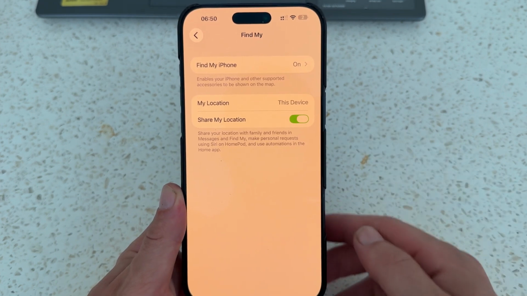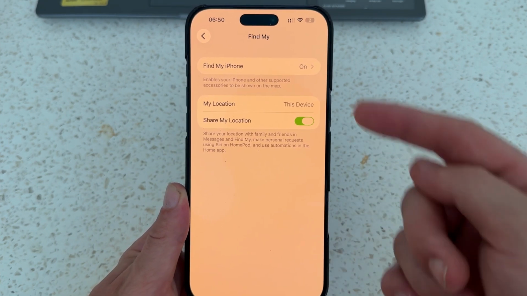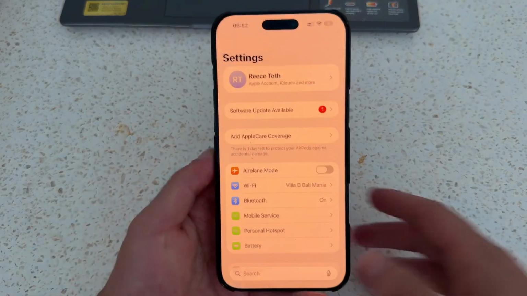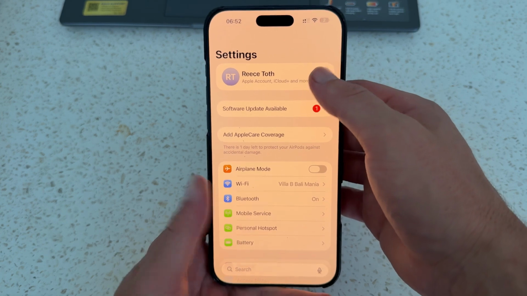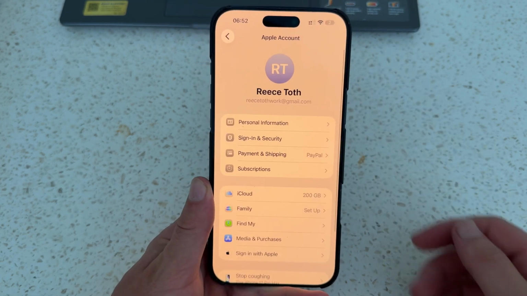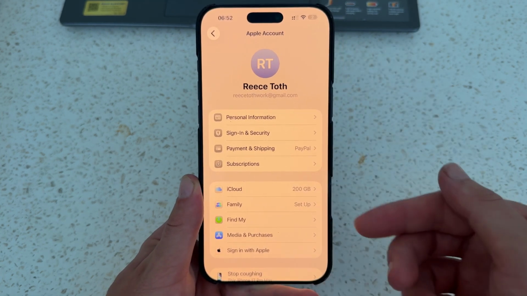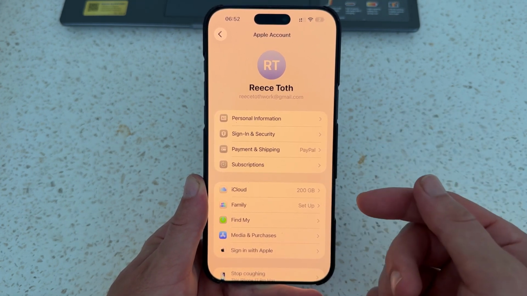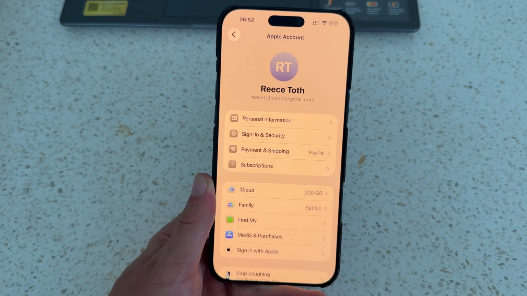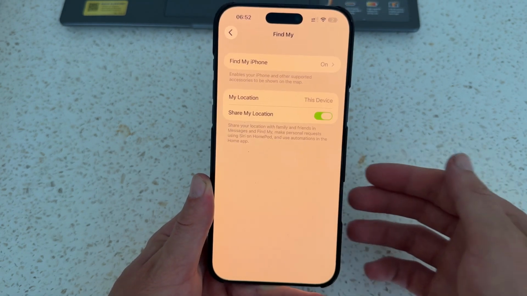Now if you want to add multiple accounts to the Find My app, you can head over to your second iPhone or device, go and open up the settings once again and click on your profile icon at the top of the page. Now you need to make sure you're signed in to the exact same Apple account that you're signed into on your original device. Once you've done that, you can come back down to Find My and just make sure this is turned on.